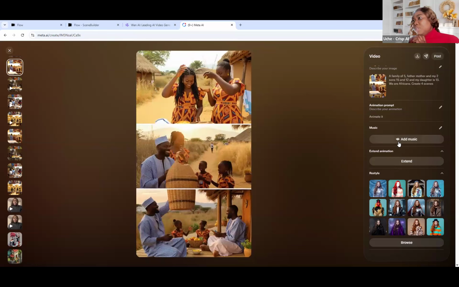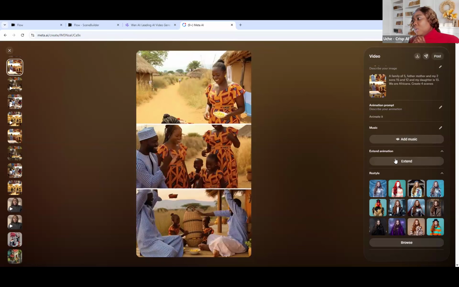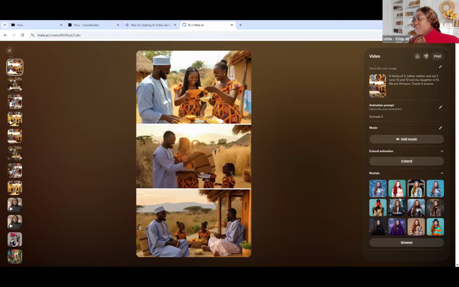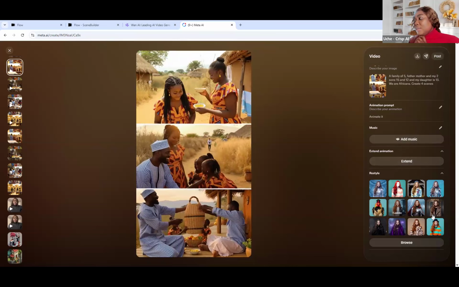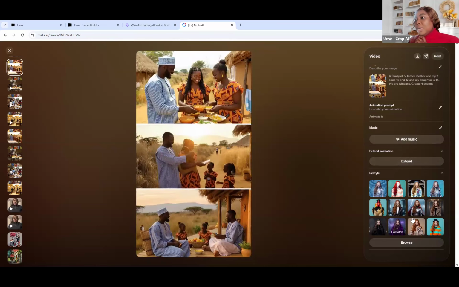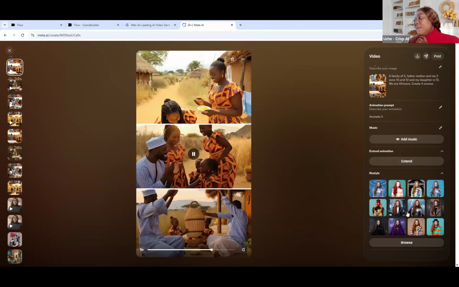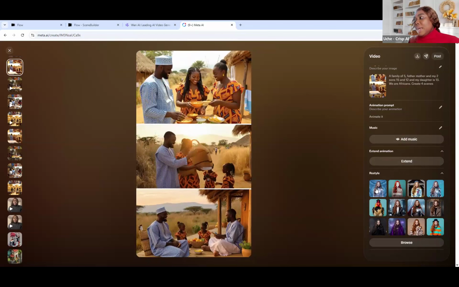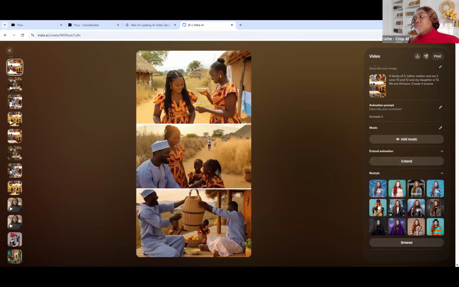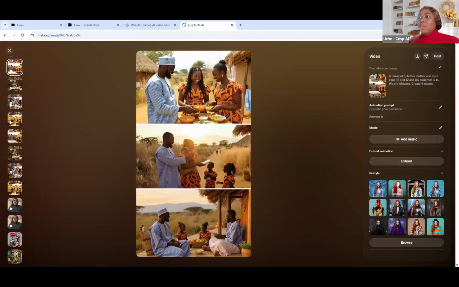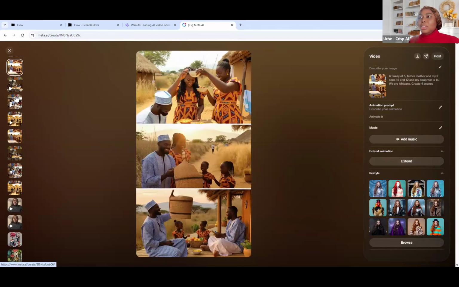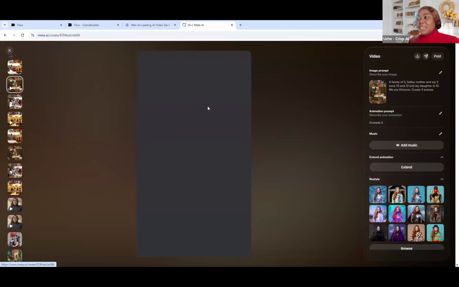Here you can add music if you want. You can also extend the animation if you want. Of course, the styling, different styles. You can create different styles for your video. Like this one is photorealistic, but if you don't want photorealistic, you want cartoon-like characters and all that, you can just choose here for any of your videos. It's generated by text. That's why I say text to video is not very definite.